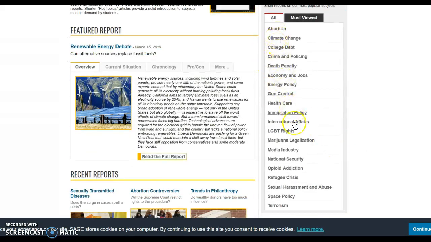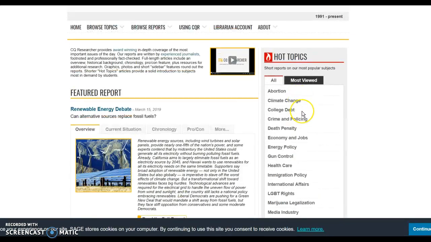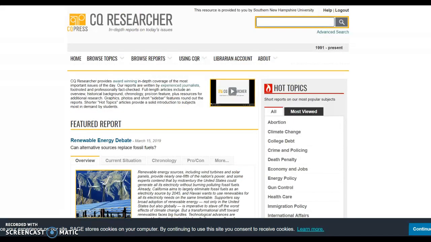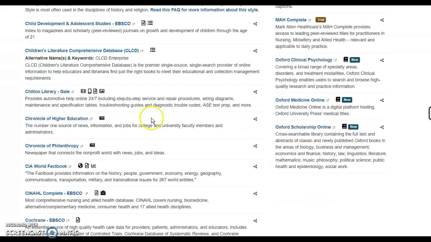These are some topics that have been researched, most popular subjects. So, anyway, but that's how you do it. That's how you get into the library and you start researching.